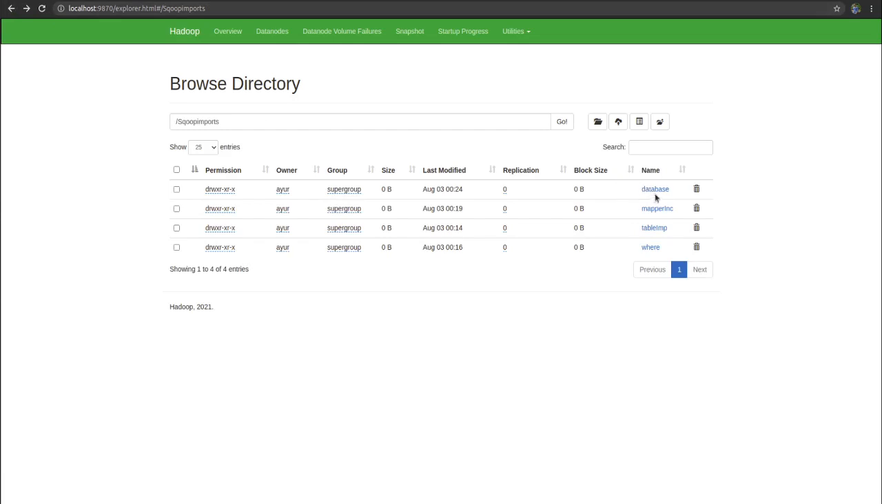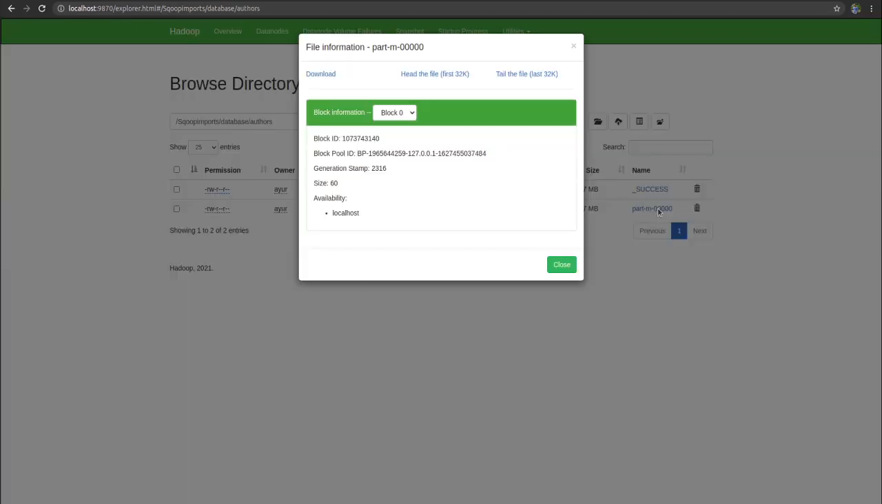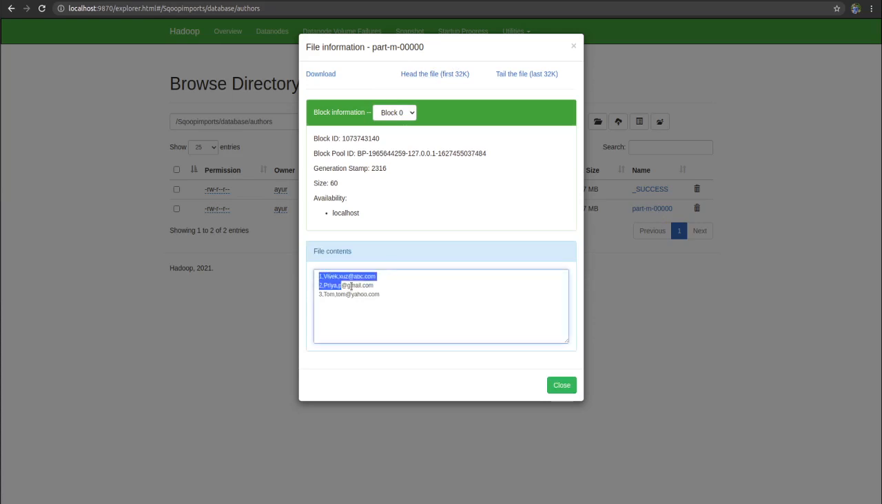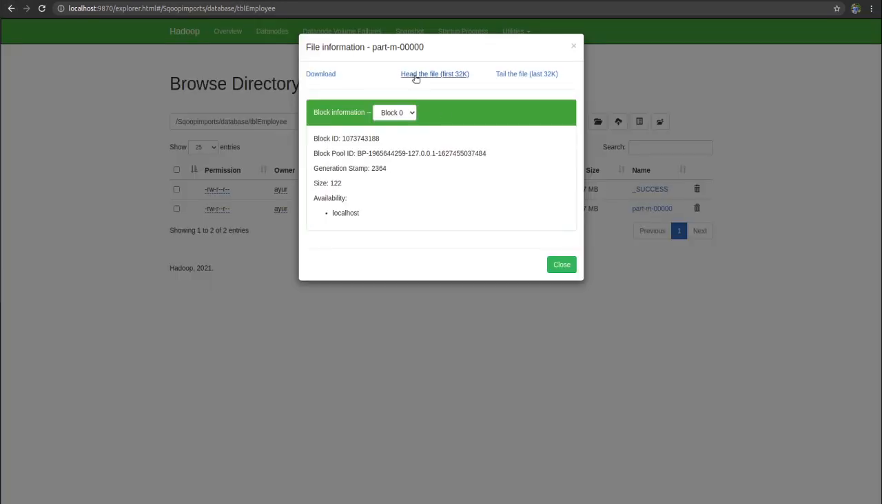So here we have the database directory. In here we have 2 tables. I told you earlier we have only 2 tables in that database. One is authors and one is the employee table. These are the real names of our tables. I will go inside it, and it has all the information about the table inside this file. So in this way we can import the whole database at one time using SQOOP.